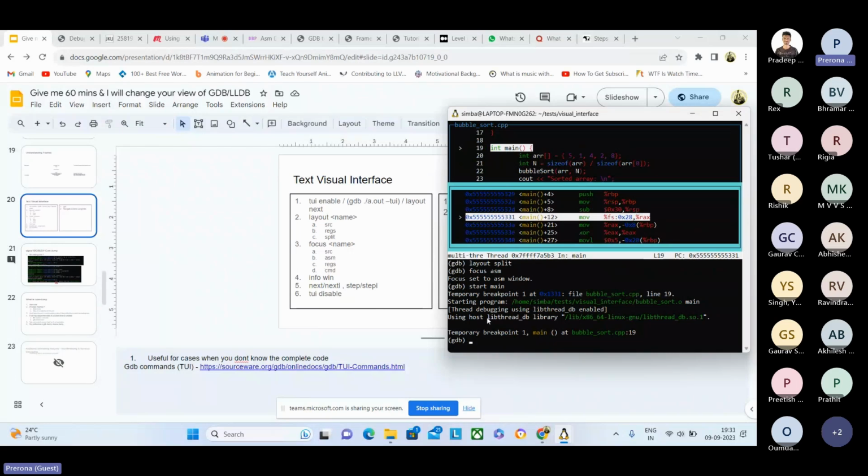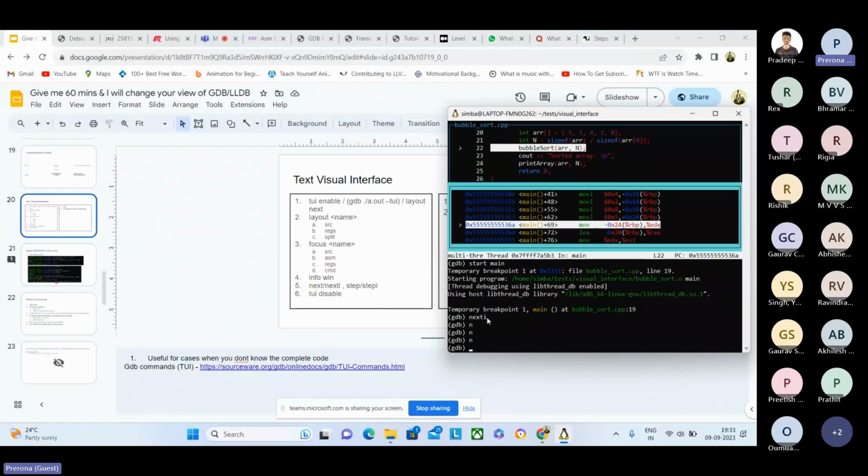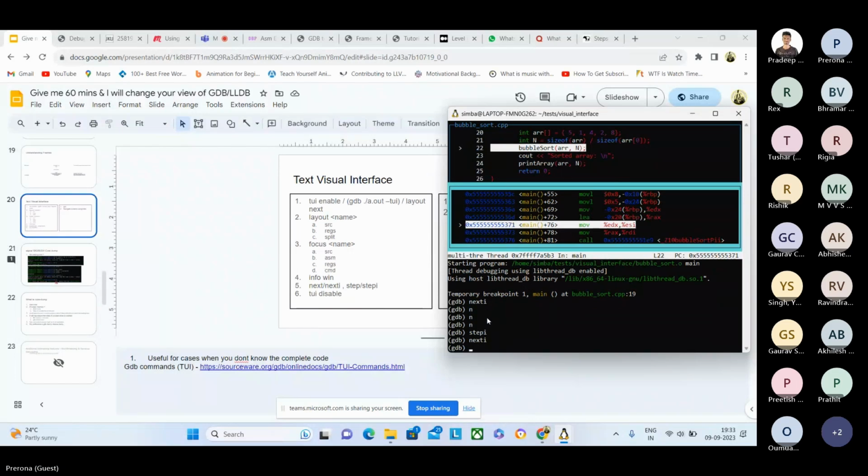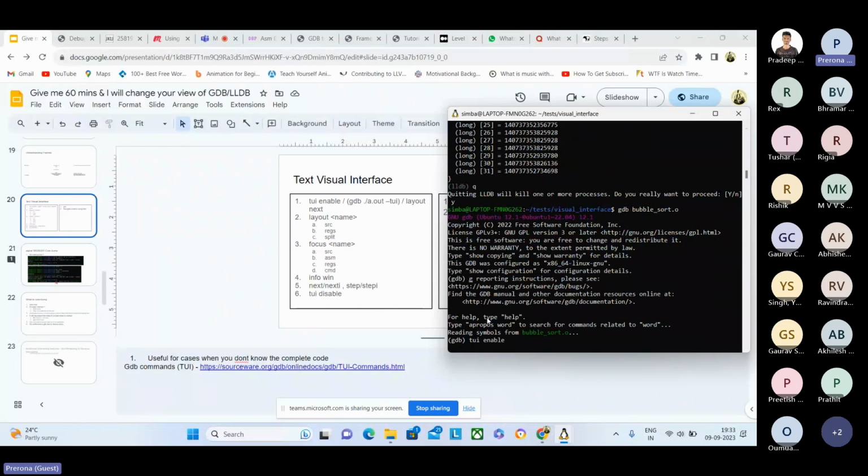I covered a few slides back that you can use next I to go to the next line in the ASM code, and you can actually step into the code, basically step here. Okay, so that's what I wanted to show here. And if you want to disable the TUI, you could do that.